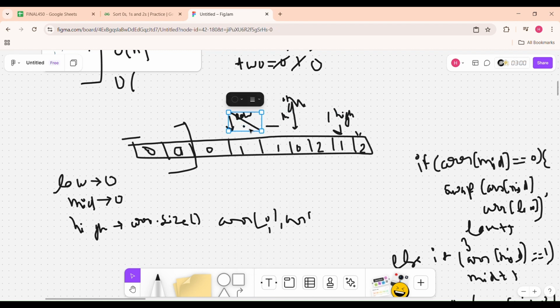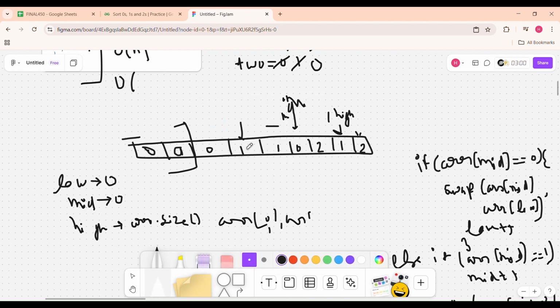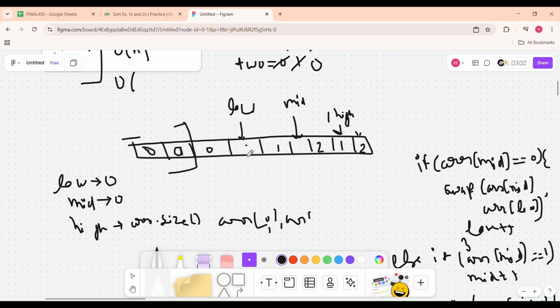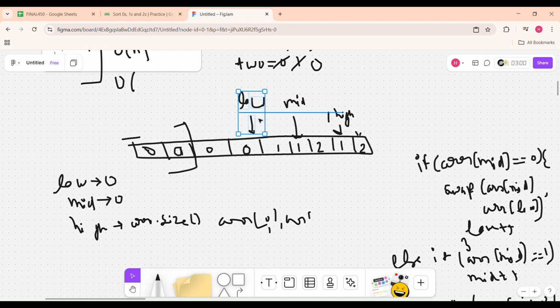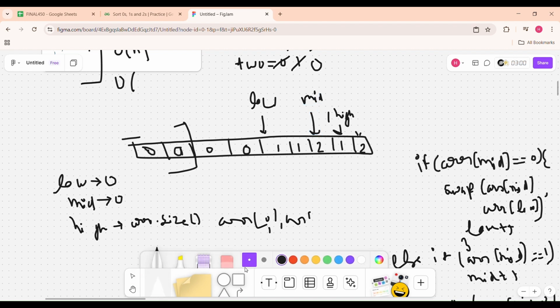Let's clear it out, then again we understand. So our low is pointing over here, and our mid is pointing over here. So our mid is equal to 0. We swap arr of mid with arr of low. So 0 comes over here and 1 comes over here. We increment both low by 1 and mid by 1. Then 2 is encountered, so we swap arr of mid with arr of high. So what happened?